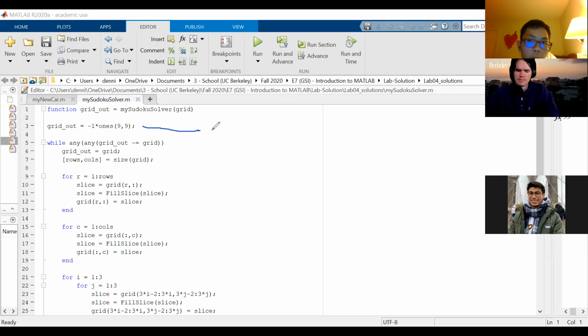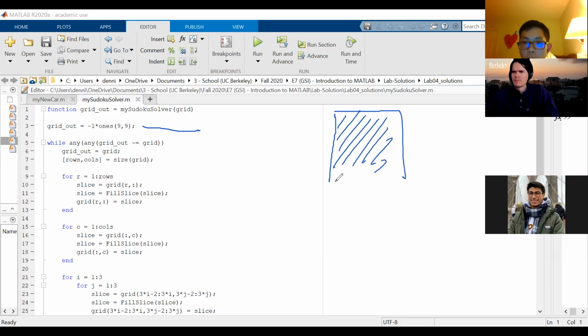So grid output. This is another initialization. It's kind of like the my new car case with the win counter equals 0. We're just initializing so that once we call grid out, we're pre-allocating an empty grid. That's what it's doing. I'll just shade this in. Pretend this is like a 9x9 board, Sudoku grid. We'll start with that. Very first step.